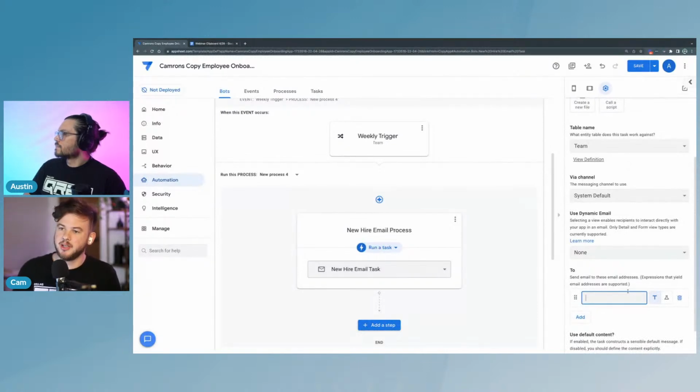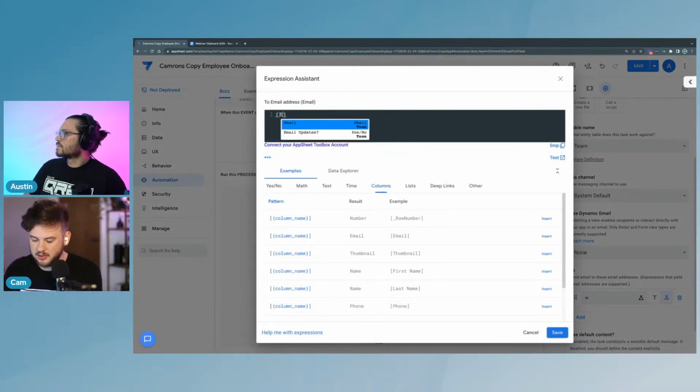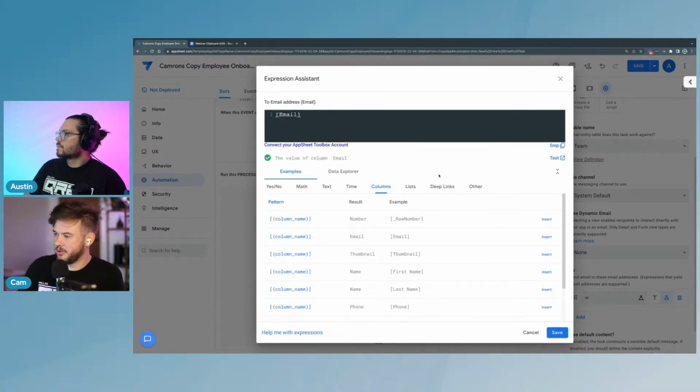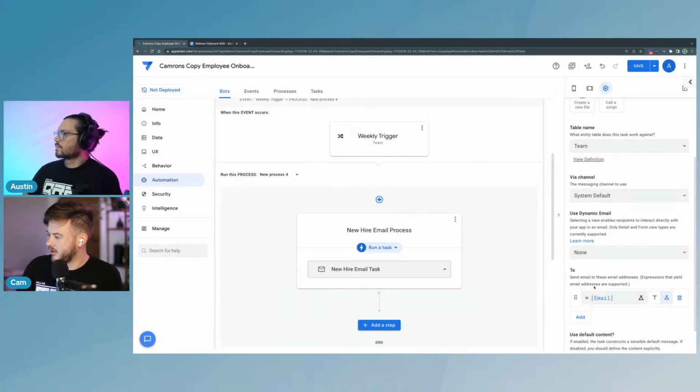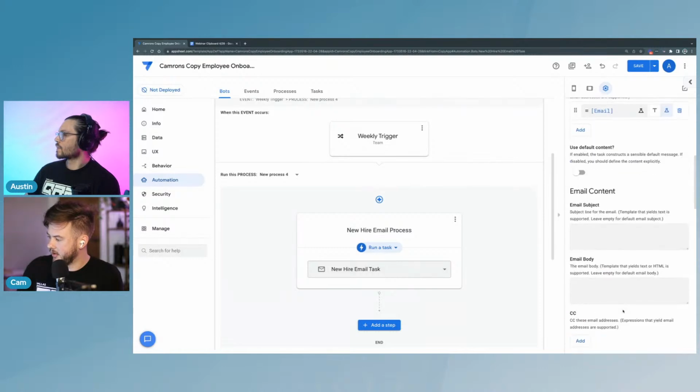And so this bot is currently running based off the data of that specific record that was added in that data change. And so that means we have access to the values inside that data. And so that's like the email, the first name, last name, all that good stuff. And so all we want to do to send it to is just the email. This is going to populate it with the email that was just added to the team table. And we're not going to use default content. We're going to specify it further.